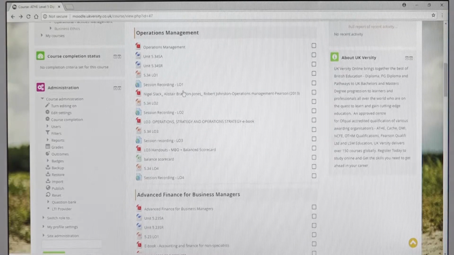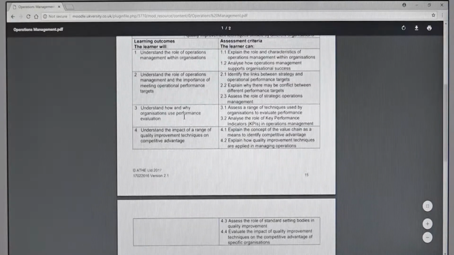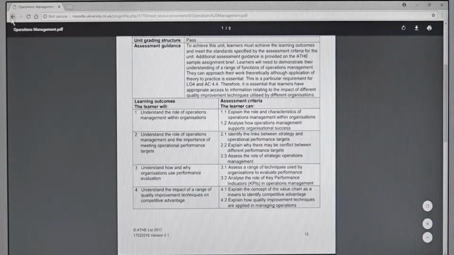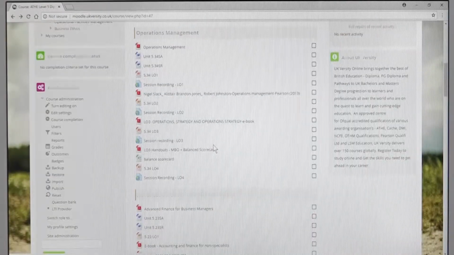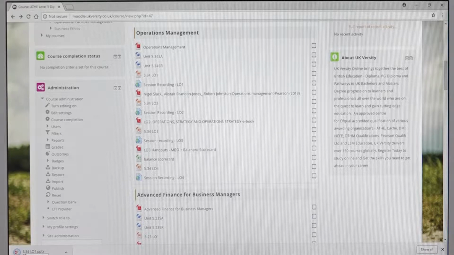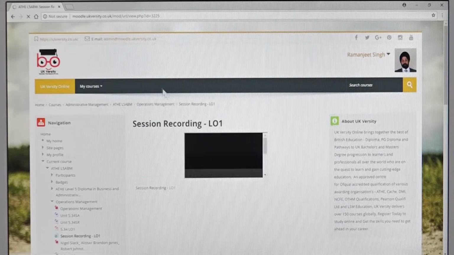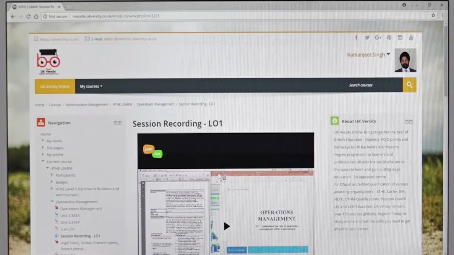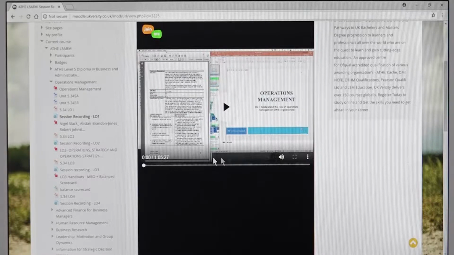Now, how do we arrange our course material? We have the unit specification, which is picked up by the tutors for teaching, and I'll briefly open that and show it to you. This gives you the grade in terms of learning outcome and assessment criteria. After that, we have the assignment brief and the recommended reading list, which has been provided by the awarding organization. Then, learning outcome by learning outcome, we've provided a presentation which allows you to read into the learning outcomes of the unit, and these are supported by video session presentations which you can watch at your own convenience, accessible from within the system.